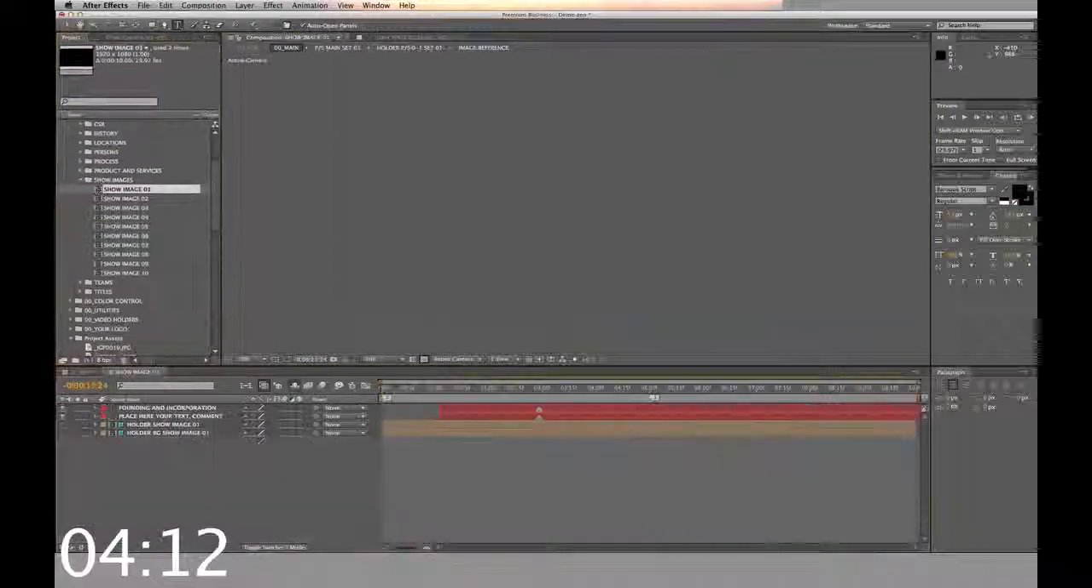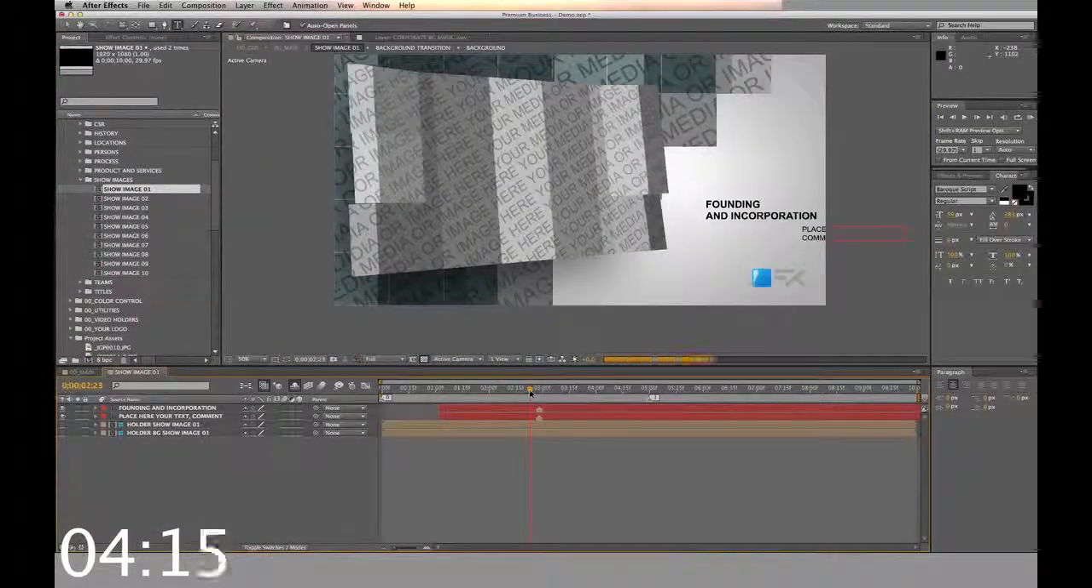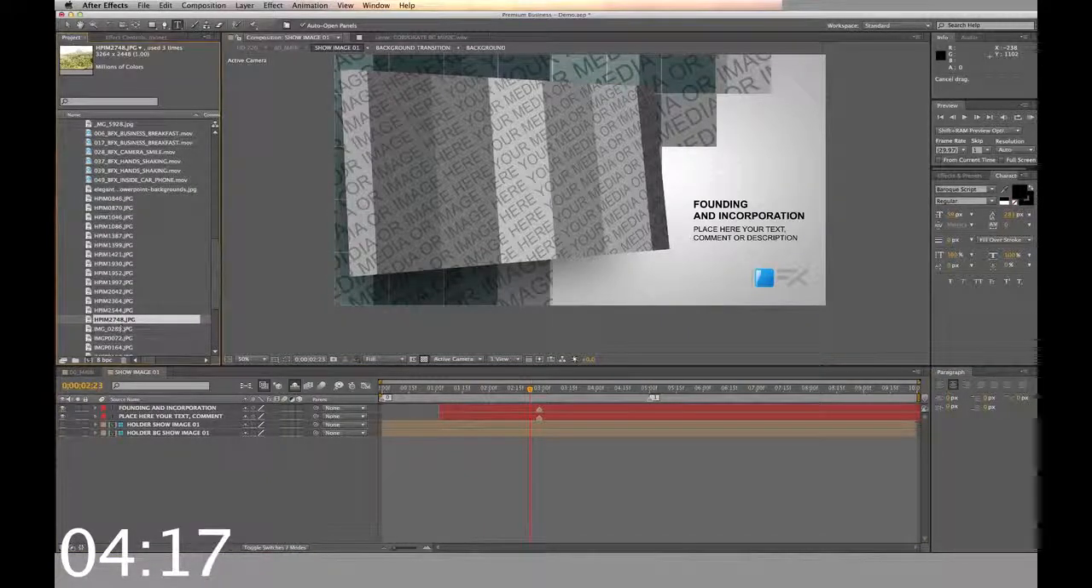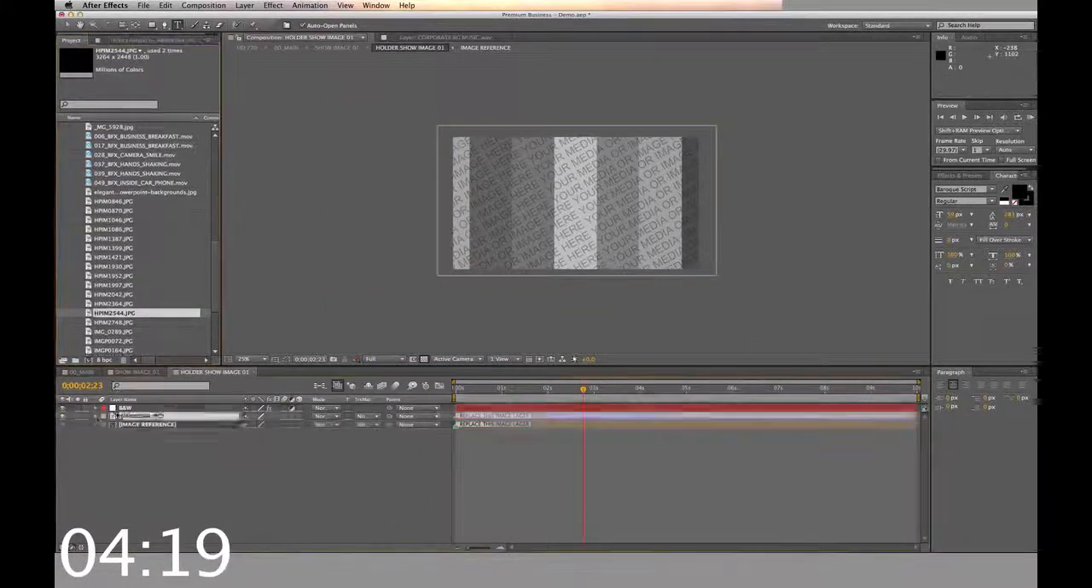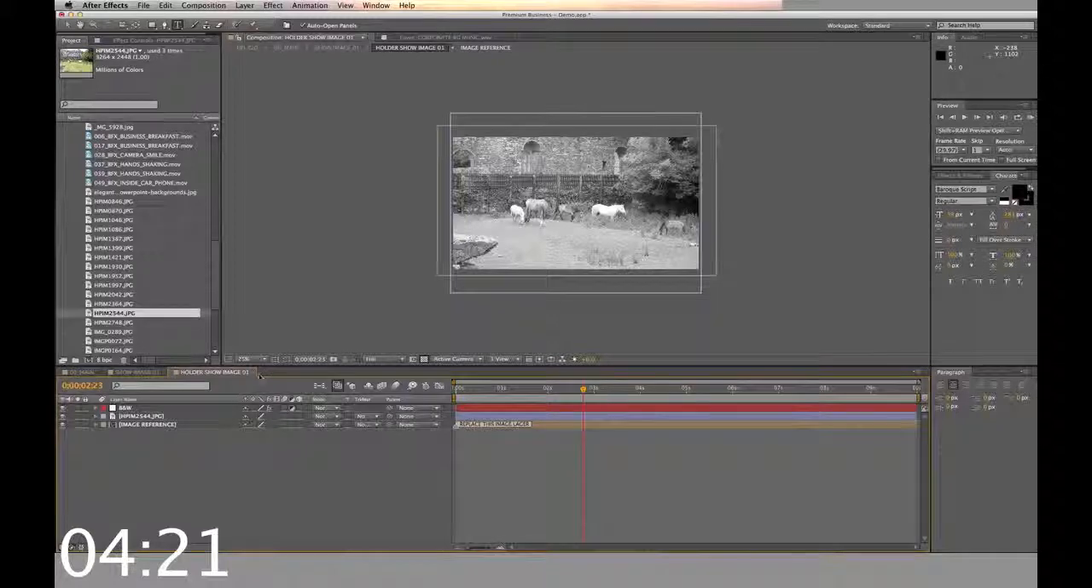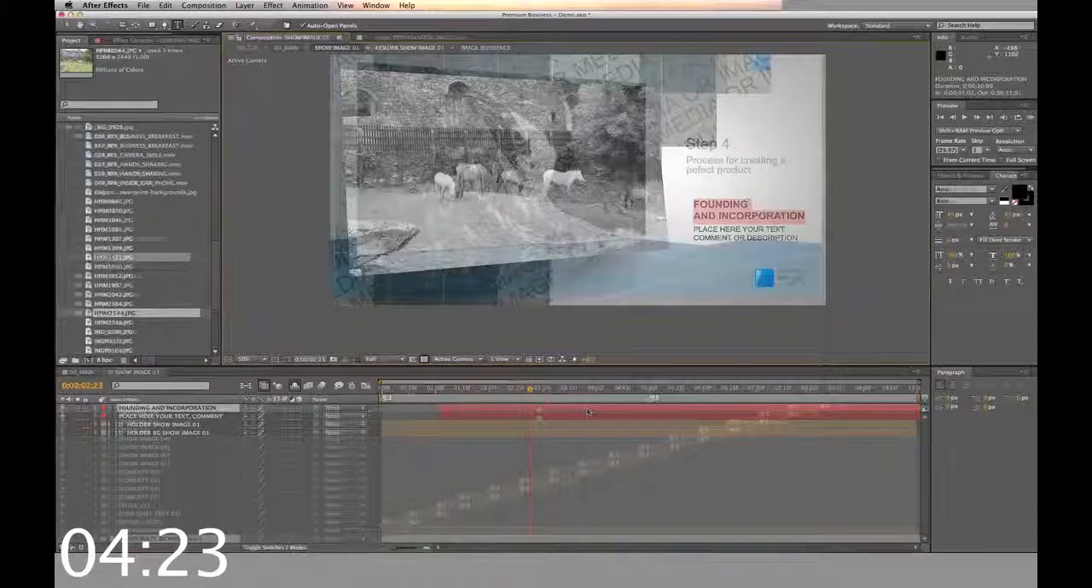For the images, double-click on the image placeholder timeline, then drag and drop the image into the timeline. Now type in the title for your point.